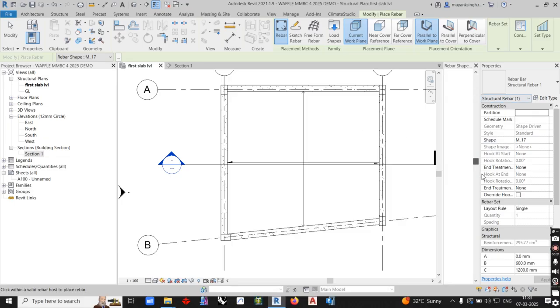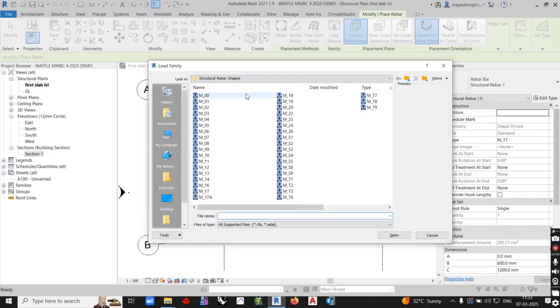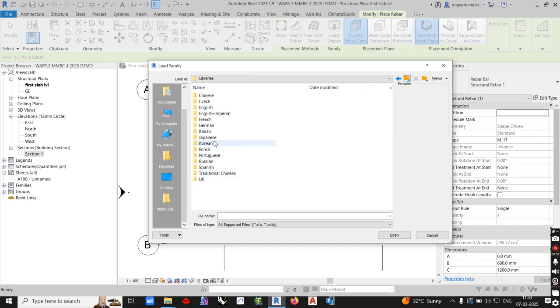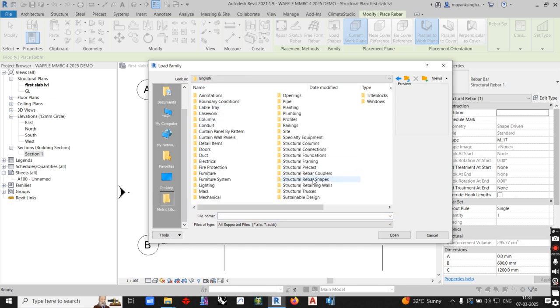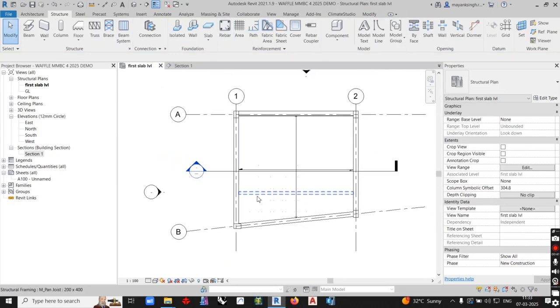Generally I pick all of them and I load all of them. What you can do alternatively is you can click here as load shapes and it will take you to this libraries, English, rebar shapes, and just Control A to select all of them and you can click on open and load it. Now I've loaded all of these.